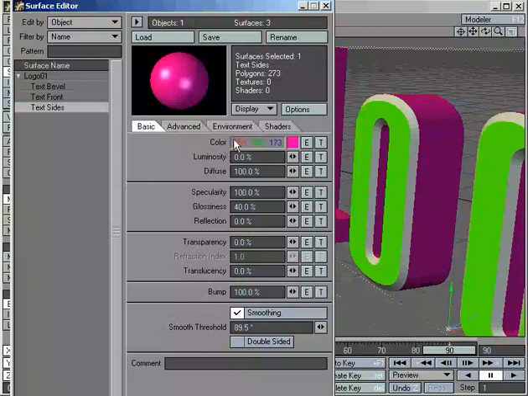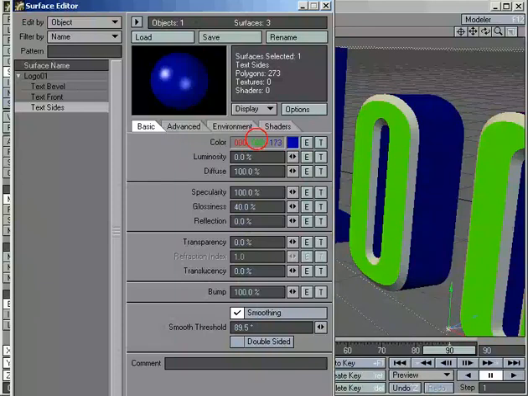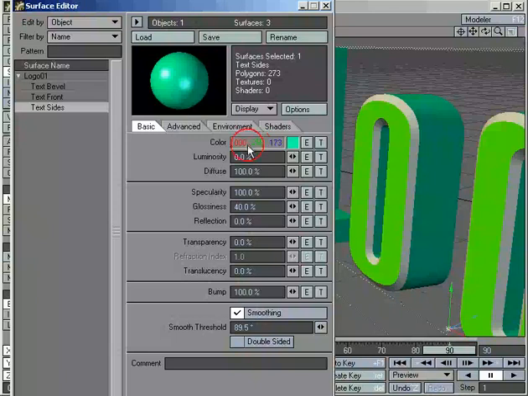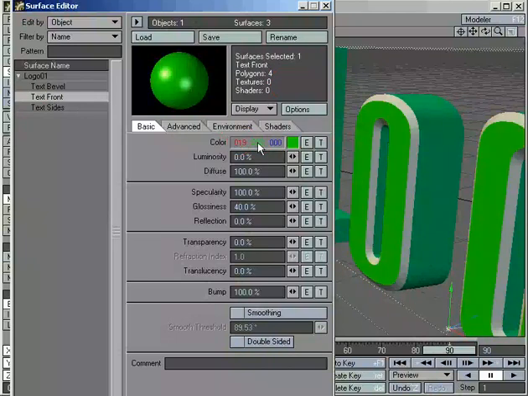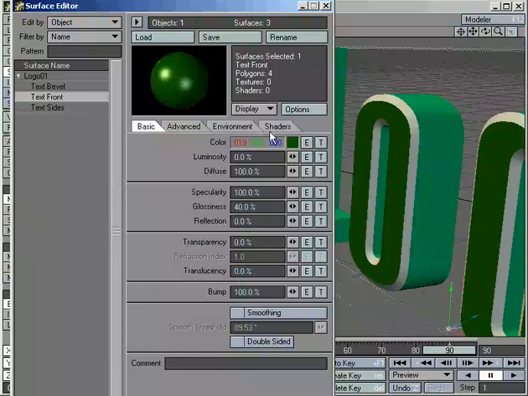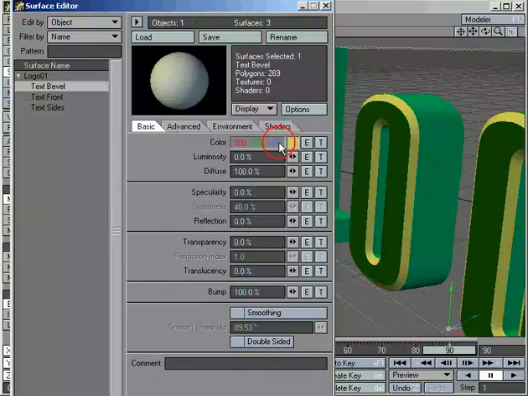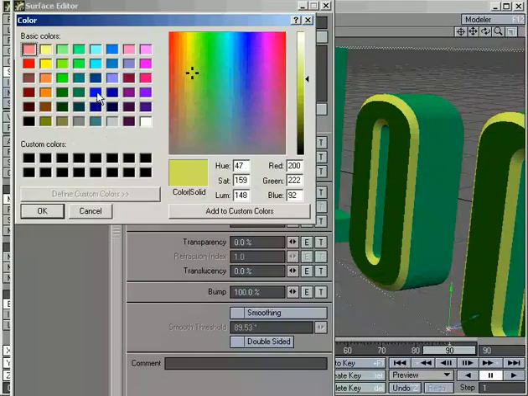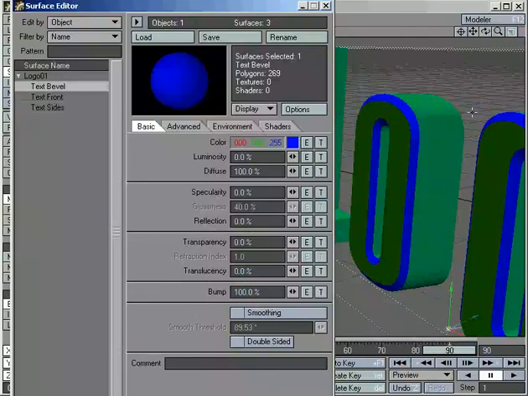Color. Everybody ought to be able to understand color. We can see our OpenGL, even in real time, is changing the color. Go to my front. I'm changing the color here by clicking on them and dragging them. I could also click on my color swatch here, and this will look different on different people's systems, and choose a color, and it gets copied over.